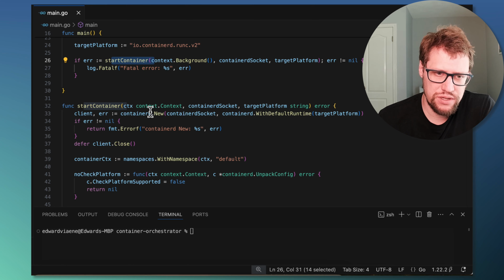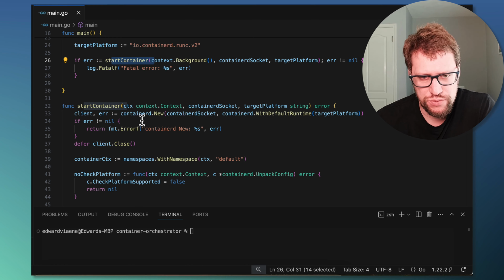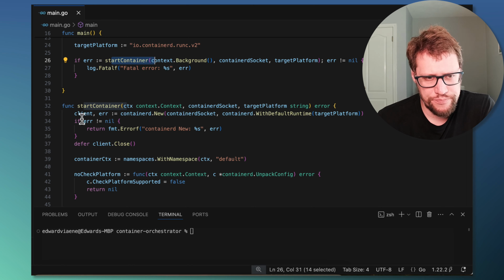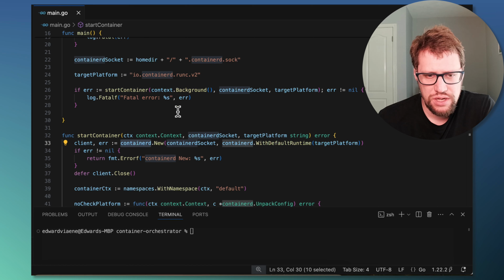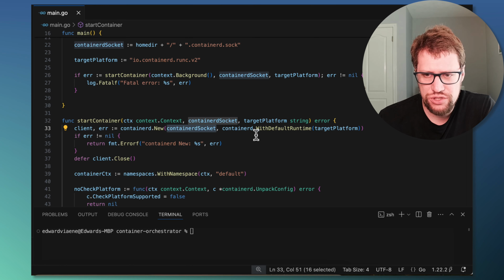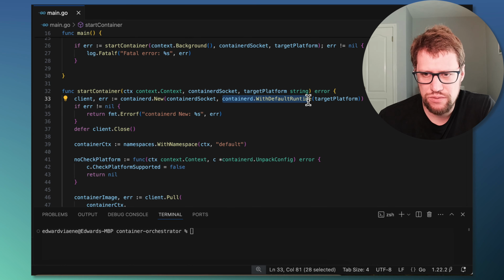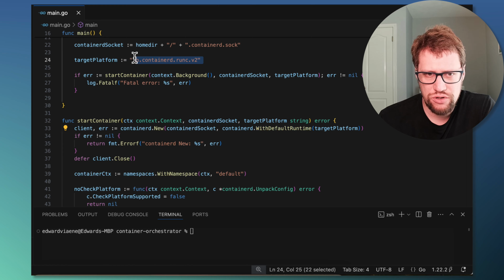I'll make sure that this code is also on my GitHub repository. I have a Go demo GitHub repo where I will put this one. I'll make sure that the link is also supplied next to the video. So here we have the client. Containerd is this containerd package, the client containerd package. I do new using containerd socket, and I also say my default runtime needs to be this io containerd runc v2.